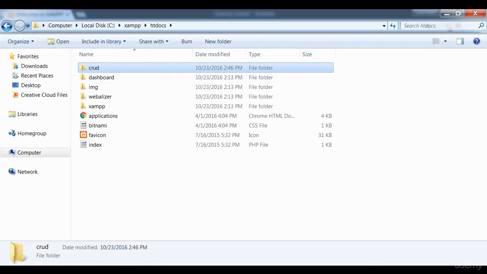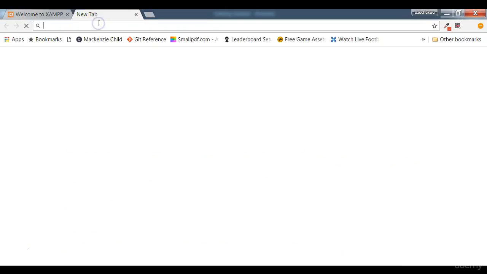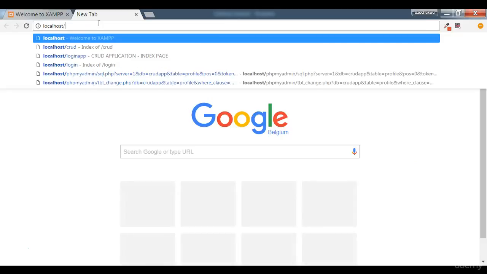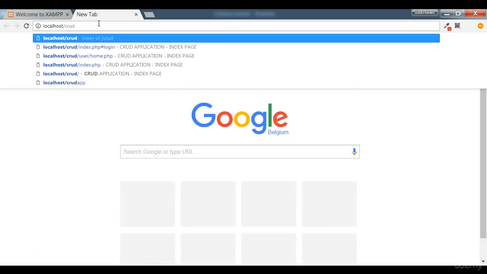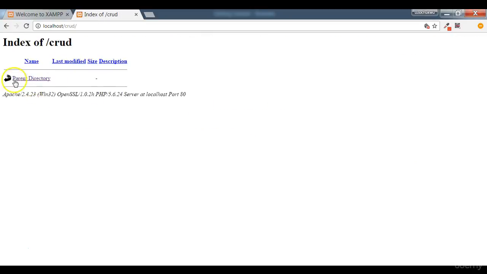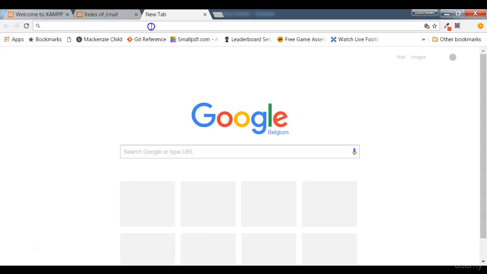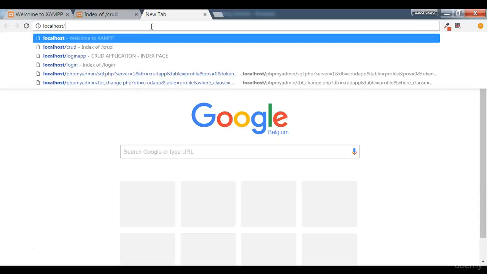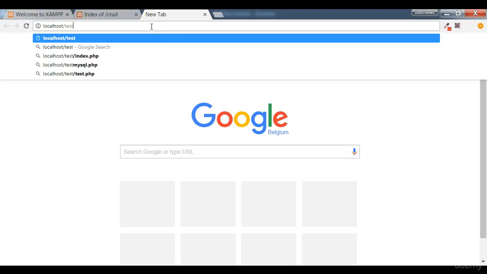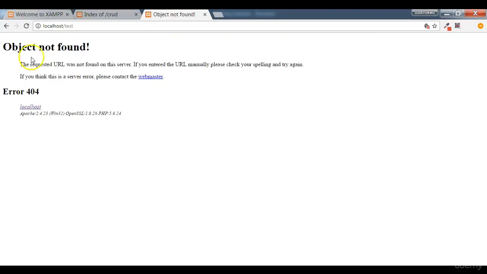Now, if you go to the browser and you type localhost / the name of the project, which is CRUD, it's going to show this page, index of / the name of the project. Now, if you type in localhost and add the name of a folder that does not exist in the htdocs folder, it's going to throw the object not found error. So we can type test because we don't have the test inside our htdocs folder. It's going to show us this object not found error.